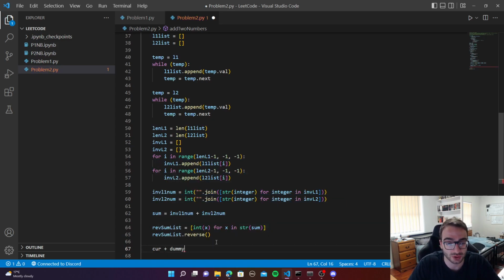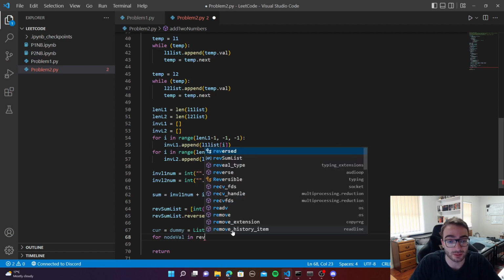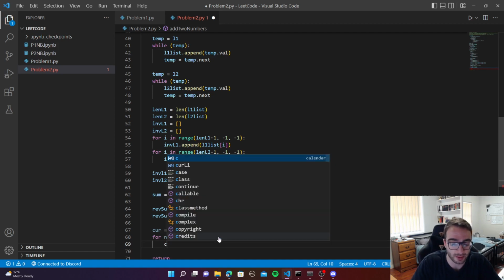So I'm going to initialize 2 variables, cur and dummy. Cur just stands for current. So cur and dummy will equal just the dummy node for now, which I will create with the value 0, and it's pointing at nothing right now. What I want to do now is loop through every single element in the list we've created above. So for node val in reverse sum list.